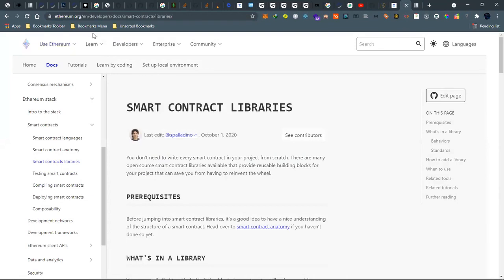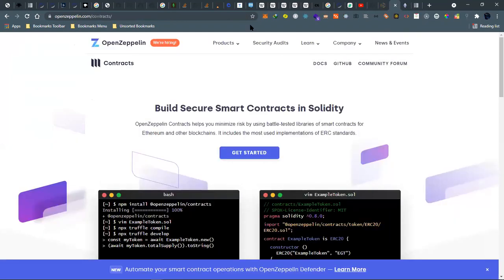Let's share the ethereum.org docs on chats. So, ethereum.org. Have I shared Open Zeppelin? Let me share also the Open Zeppelin.